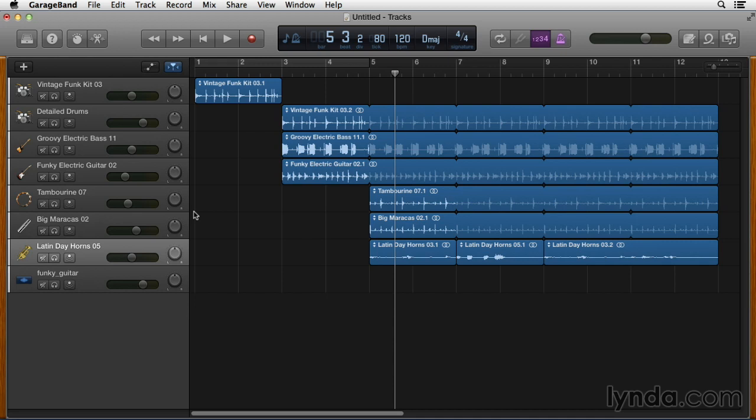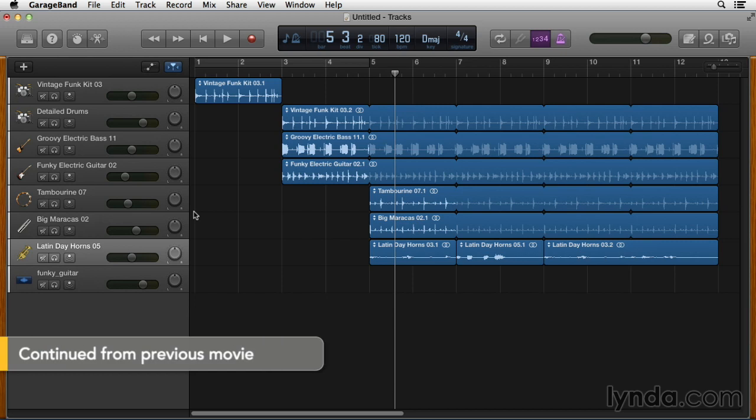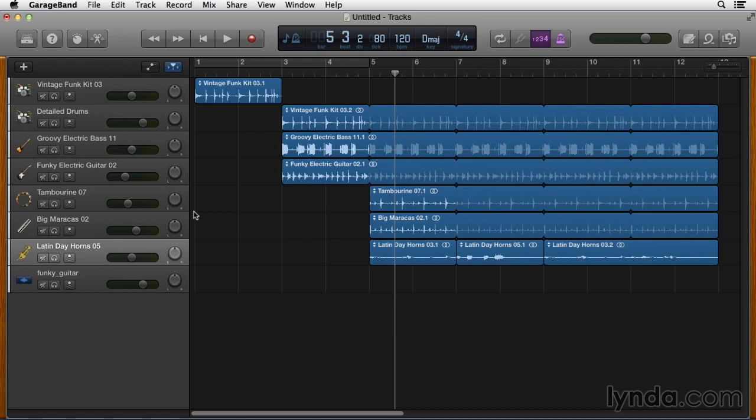In addition to working with GarageBand's built-in loops, another way to add pre-recorded sounds and music to GarageBand is by dragging in audio files. This is useful if you, say, found a sound effect somewhere that you want to add to your song, like screeching tires or a plane going by.